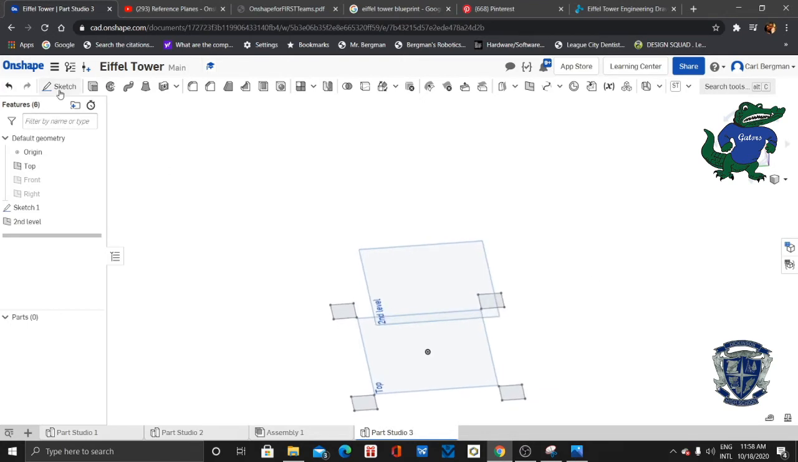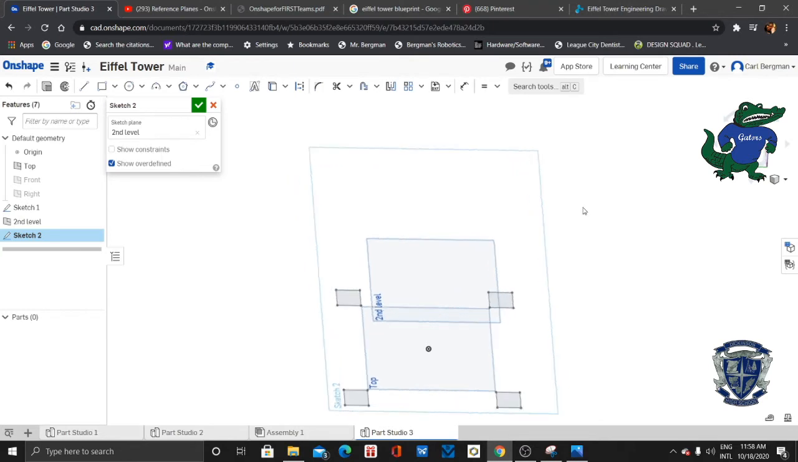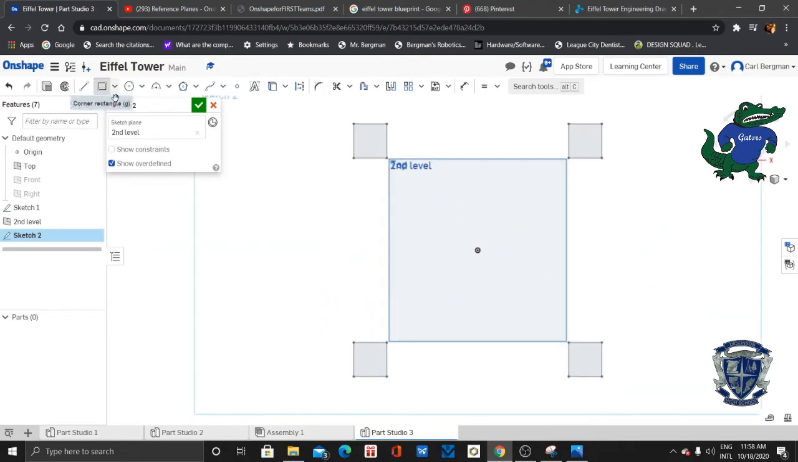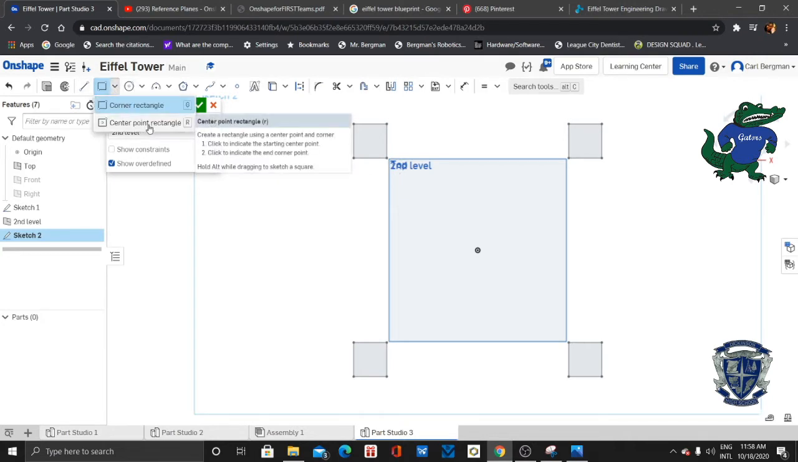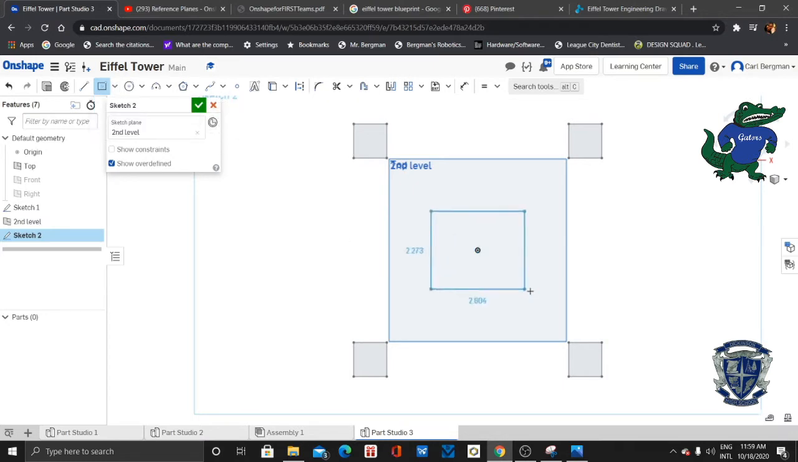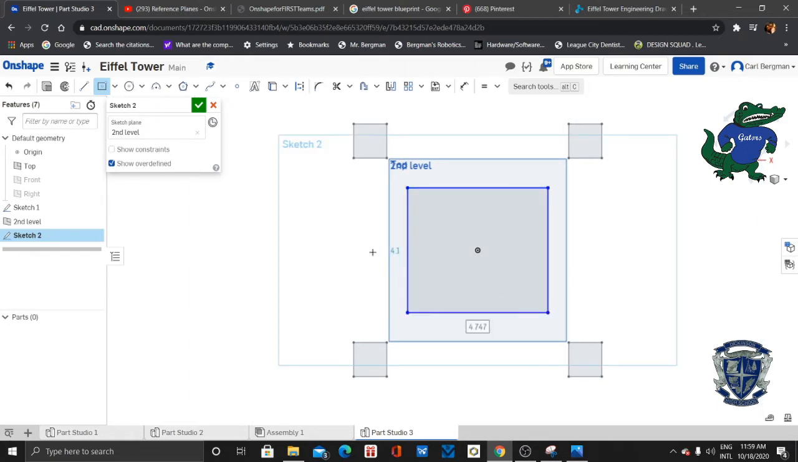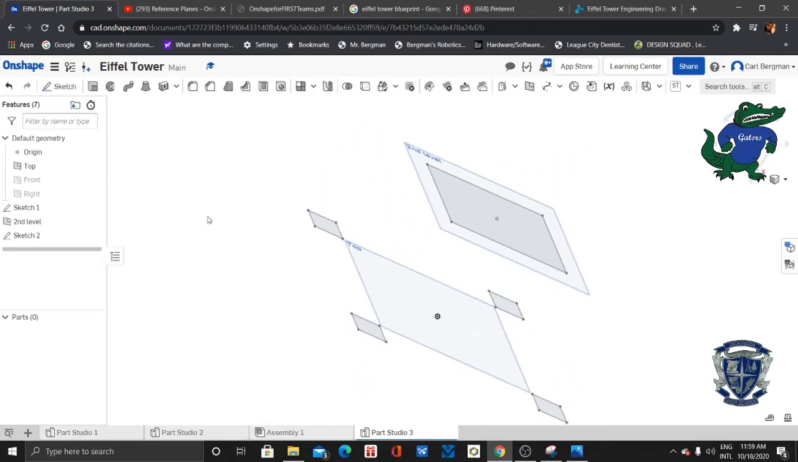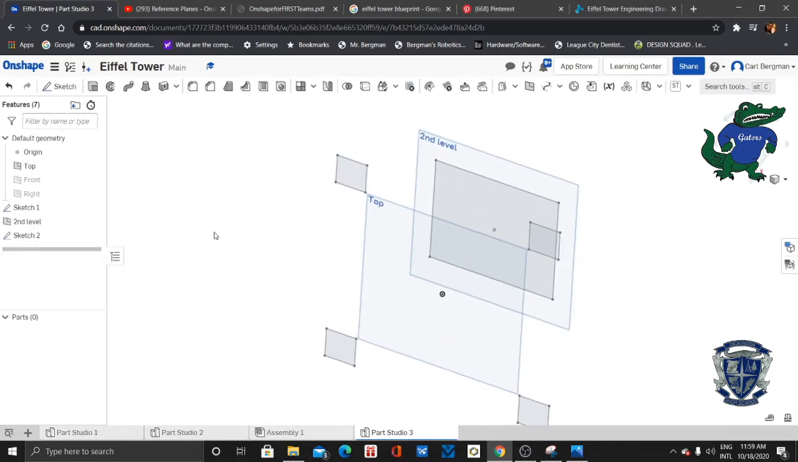Alright, so we got the platform for our second level, and we're going to sketch on that, and we're going to do a corner rectangle. And we're going to measure it, and let's see what our, so we can go with 4 inches. Alright. And that was sketched onto the second level.